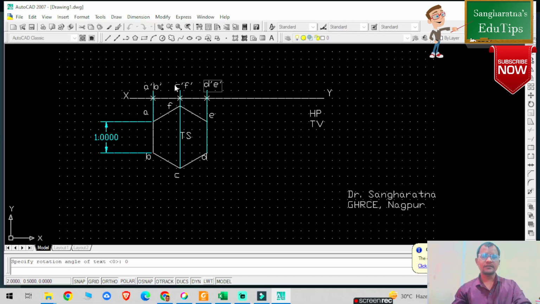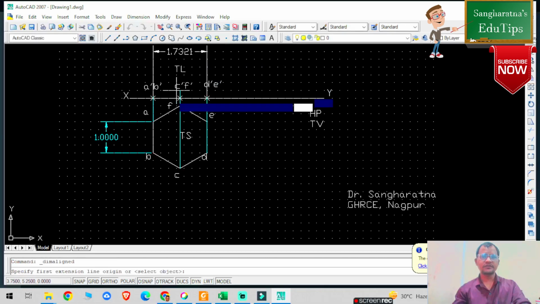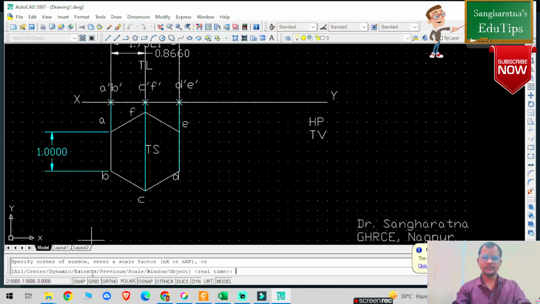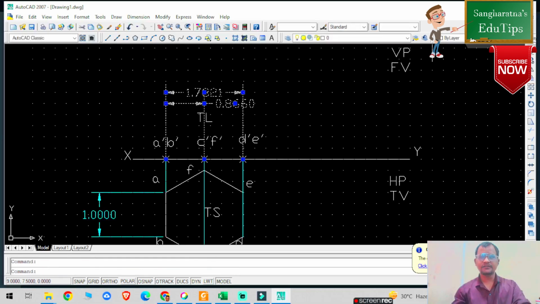Just click pause. I'm going to give the dimensions of this true length. This particular distance is 1.7321, and again go to dimensions, select aligned, this particular point and this particular point. This is 0.8660. Then press escape. Z enter, A enter. Now convert these dimensions into cyan. Press escape.